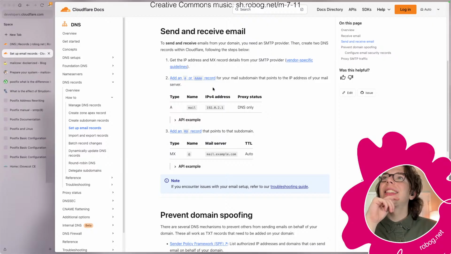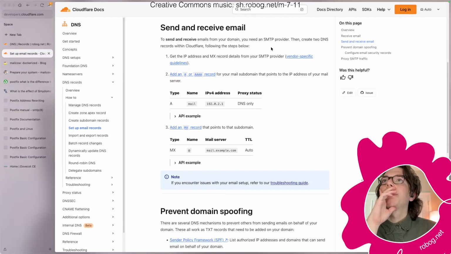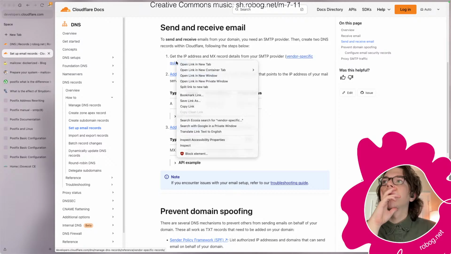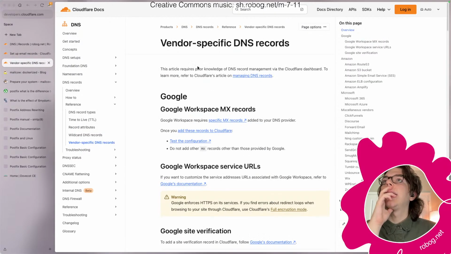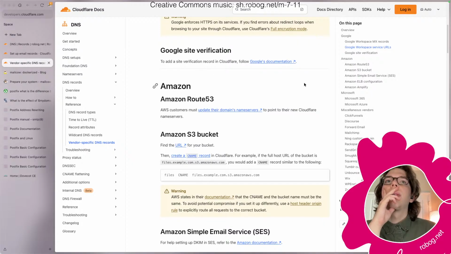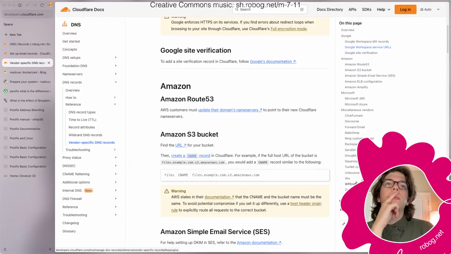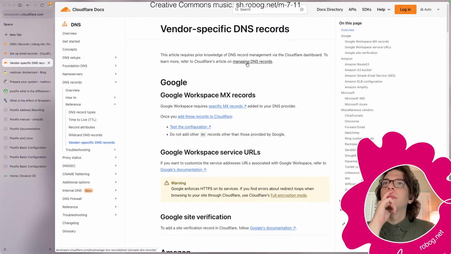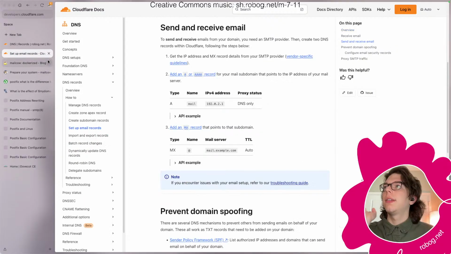Anyways, let's set this up to send and receive mail. So, SMTP provider. Okay, we're gonna work on that in a minute. Vendor specific guidelines. Okay, so these are just if you're using a pre-existing service. Okay, that makes sense.